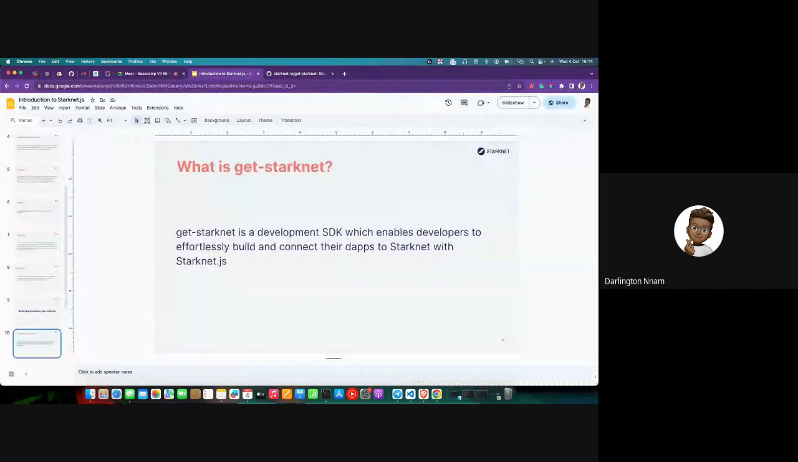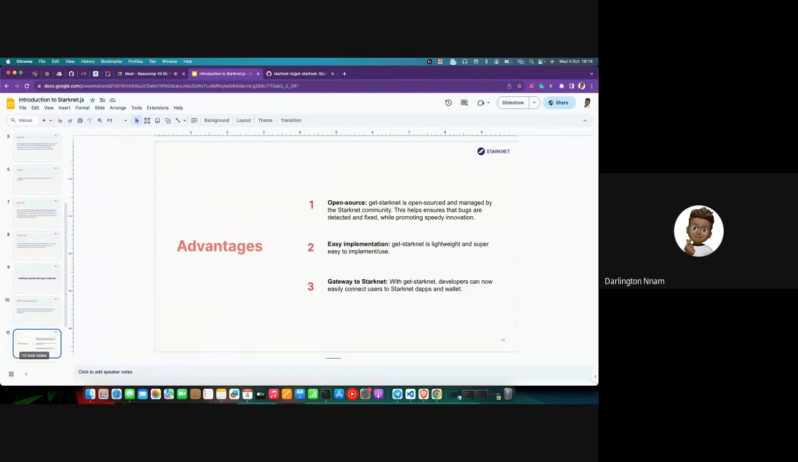I already explained get-starknet is a development SDK, which enables you as a developer to build and connect your dApps to Starknet with starknet.js. There are numerous advantages of using get-starknet, and I just listed a few here. The first is that get-starknet is open source and managed by the general Starknet community. This helps ensure that bugs are detected and fixed while promoting speedy innovation.